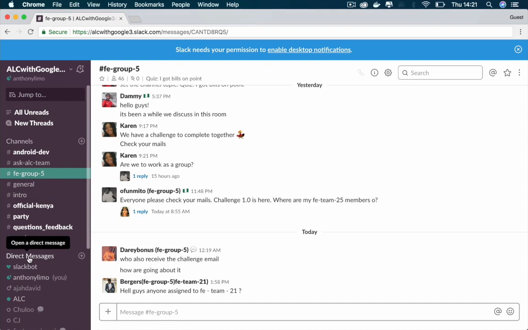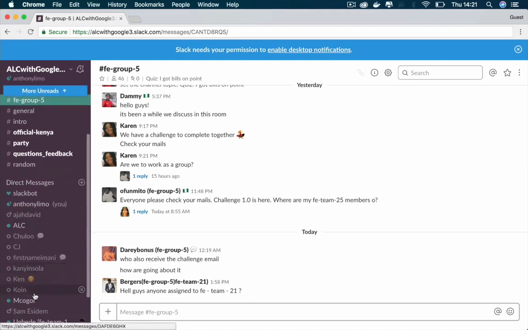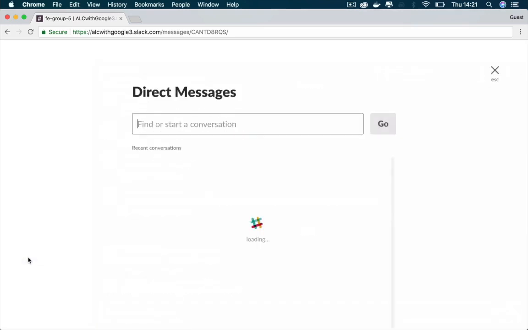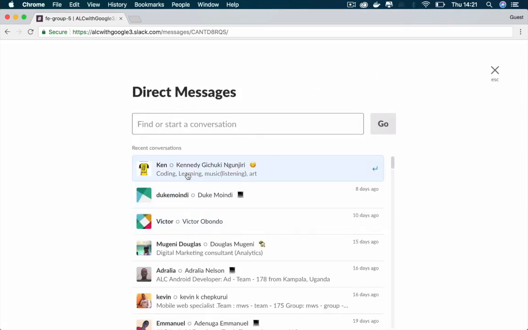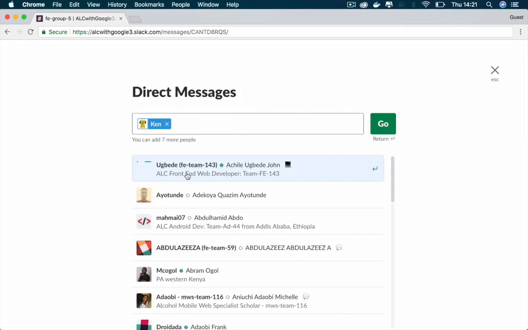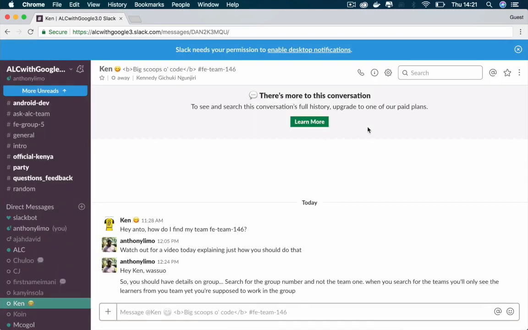One of the other things you need to understand is how direct messages work. For example, I have a friend of mine, Ken, from Nakuru, and he's asking how do I find my team. I'm telling him I'll send out a video, but I also explained to him that they're going to be looking out for groups and not teams.